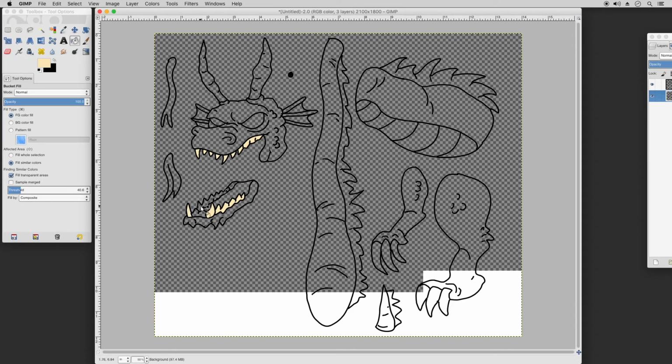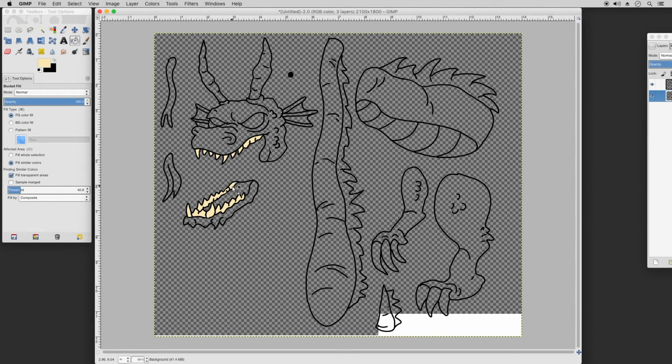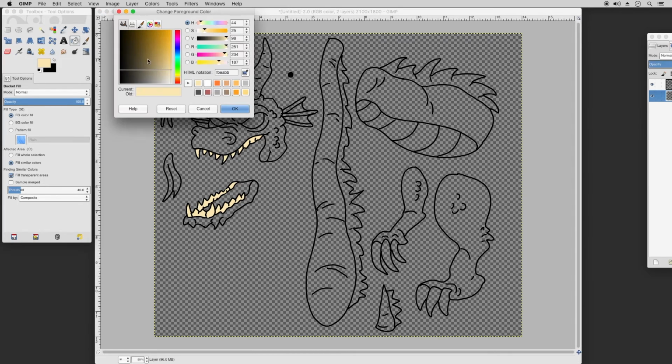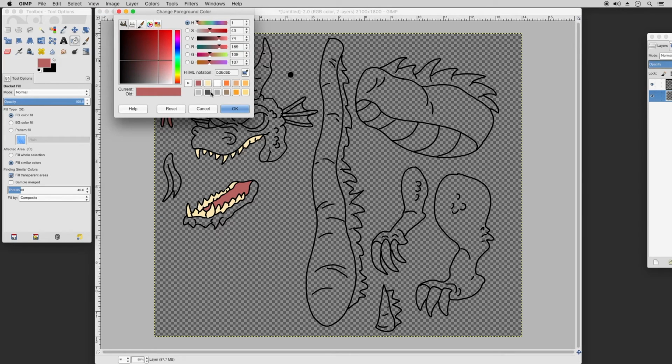More contrast here with the blank background. So that would be the teeth, and then for his tongue I'll just color it that color, and then here I guess I could do that there too, and then I'll just paint the dragon color.